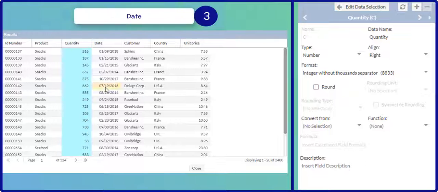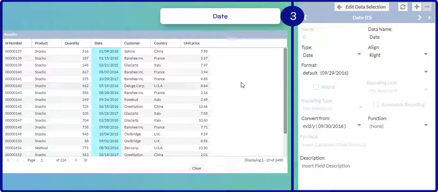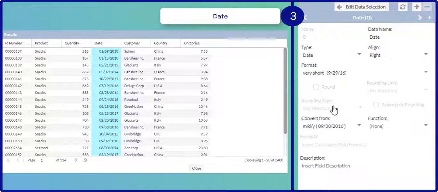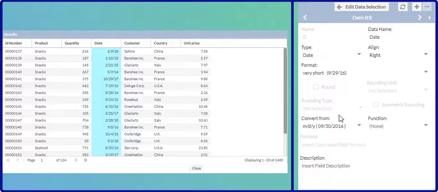Now I click on the date column. In the field format, there are all the ways to format the date. Let's use the format very short. In the end, I'd like to add the column which tells me the total amount of products.